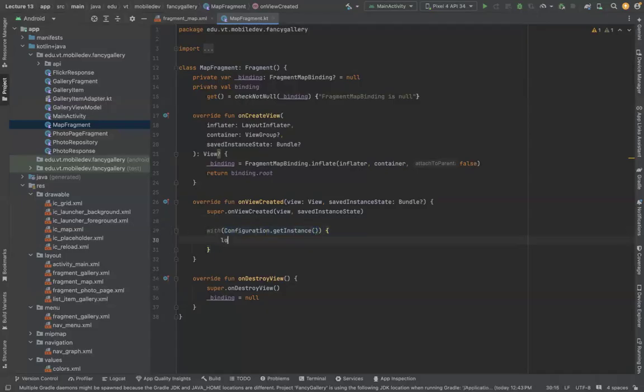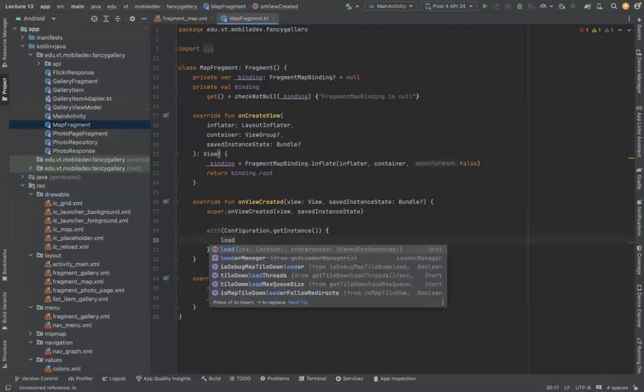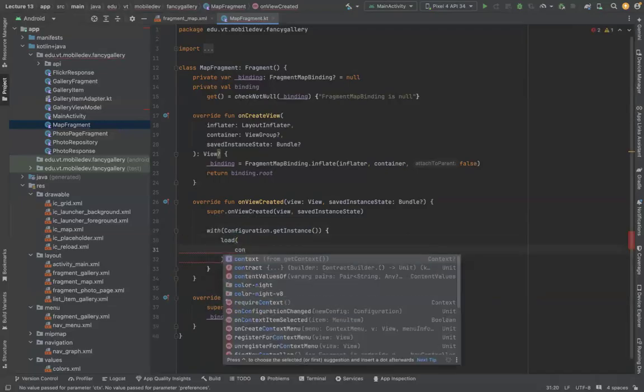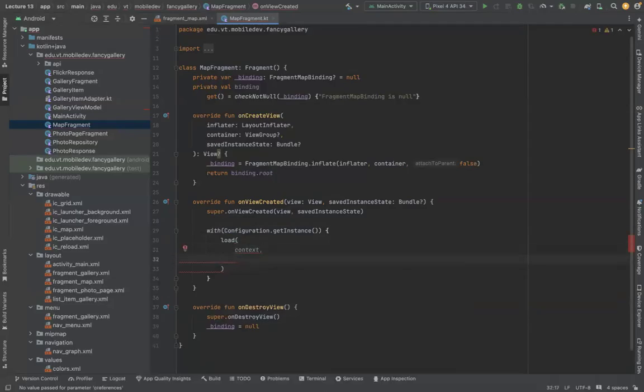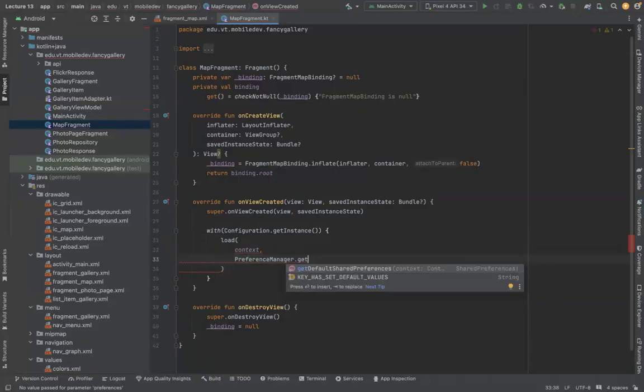The second thing is we're going to do something called load. And load is something you can call on this, right? You can call on that load, but we're going to just say load. And then we need to add a couple of things in this load. We need to add the context. I'm going to talk about all of this, and then we're going to have to add PreferenceManager.getDefaultSharedPreferences, and then we also require context here.